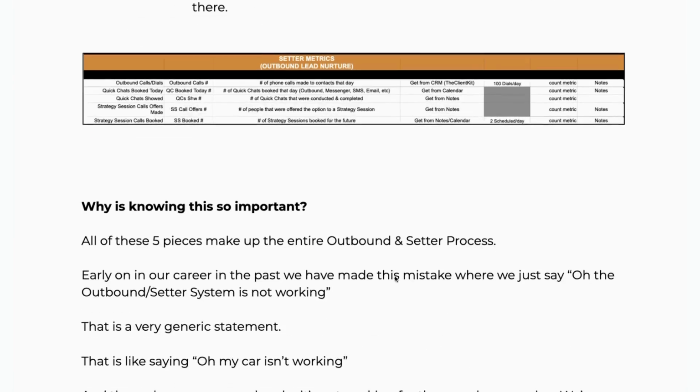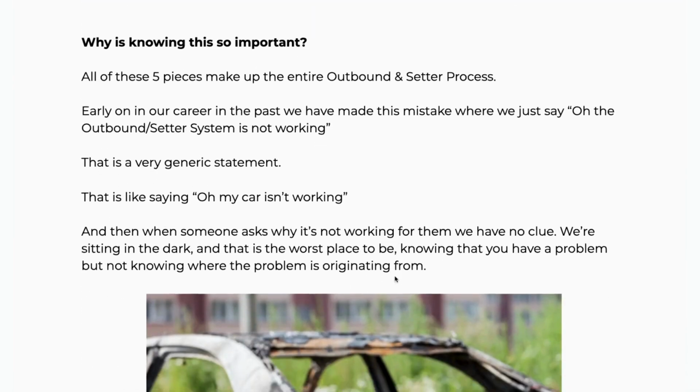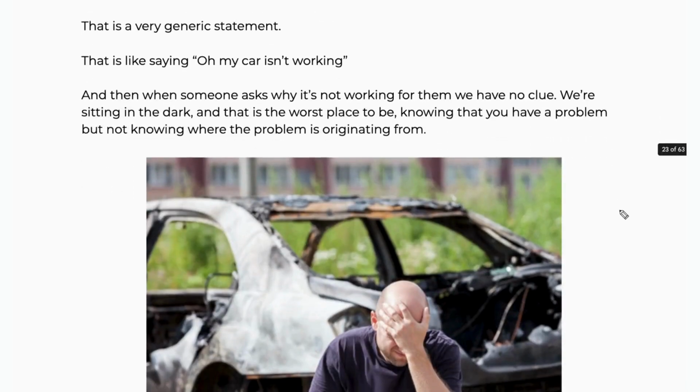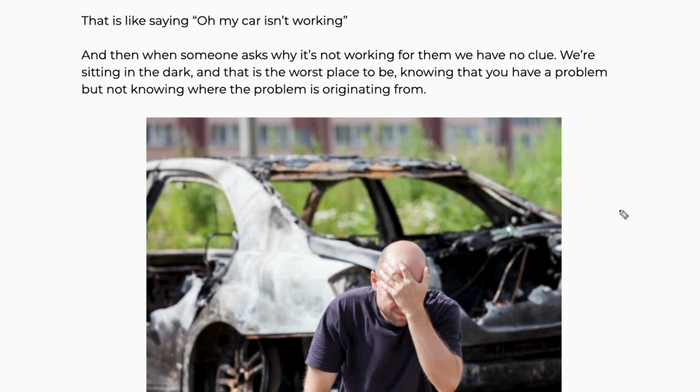Now, why is this so important, right? Everybody talks about why knowing these numbers, why knowing these metrics is so dang important. So let me tell you a story. Early on in our career, and in the past, we've made this mistake where we would just throw up our hands and go, oh, outbound setter system's not working. I guess it's time to just close up shop, right? It's a very generic statement. Think about it this way. All you're doing is just saying, oh, my car isn't working, right? It's the same thing. But then someone asks you, why is it not working? You have no clue.